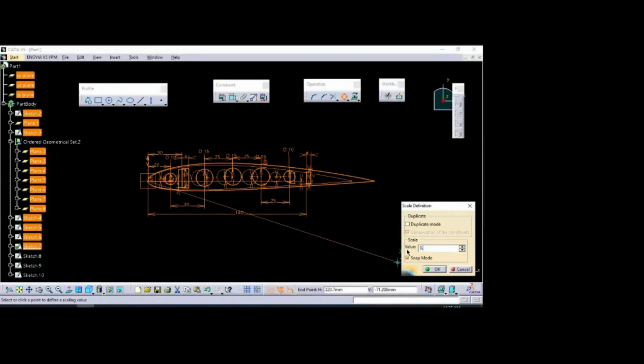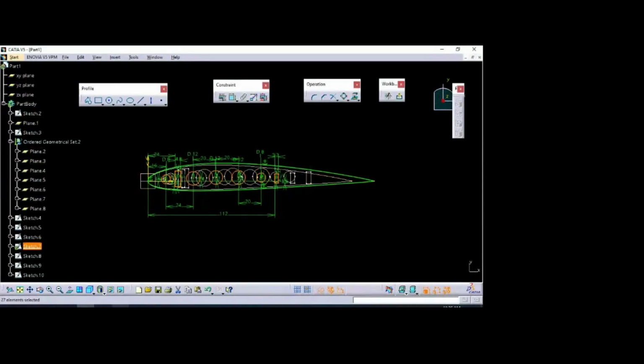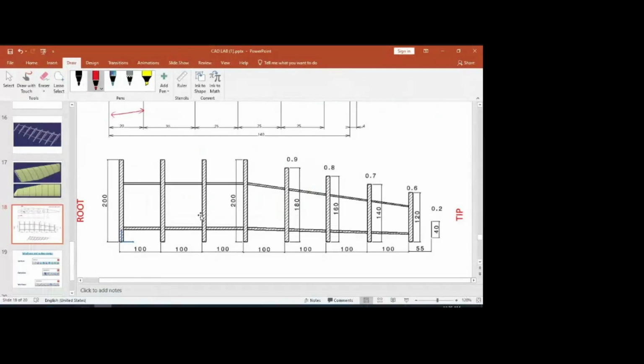The scale is... Sir, shouldn't the reference point be the trailing edge, because it's aligned at the trailing edge as per the diagram? Which is the trailing edge? This is the leading edge. So the leading edge is the front part, right? It's a different location, but the trailing edge is aligned at the same place. See, this is the leading edge. Okay. This is the trailing edge.